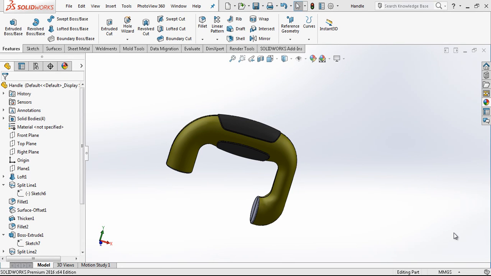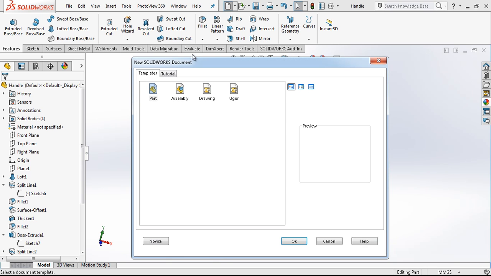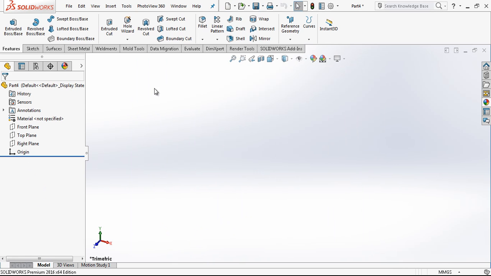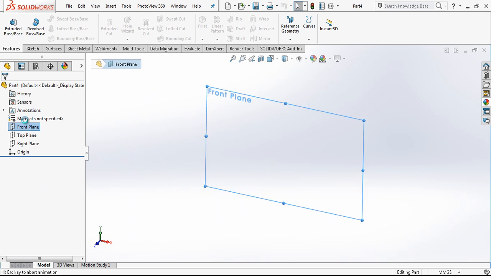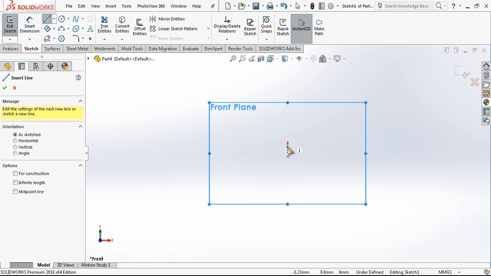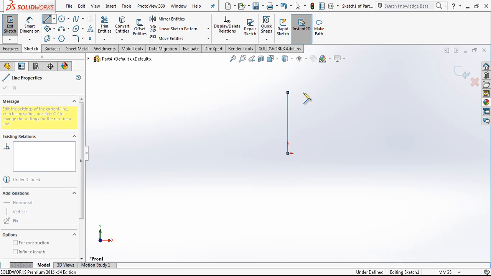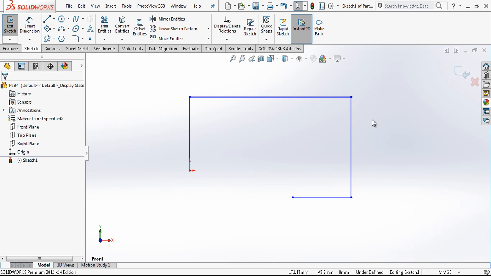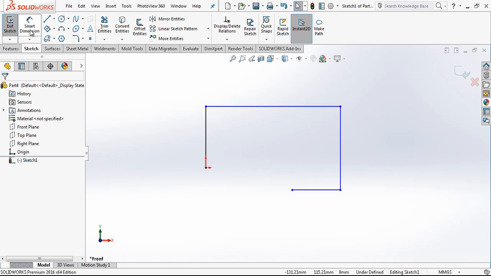In this video we are going to be modeling this handle model. Let's start then. We are just going to open a new part, and in front plane we will create our center line. Firstly, this is a basic line with line commands. We just create a profile like this.